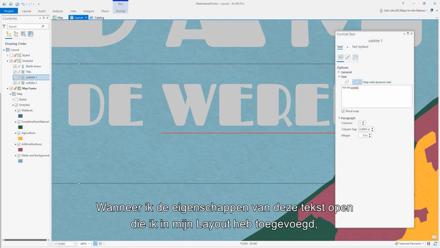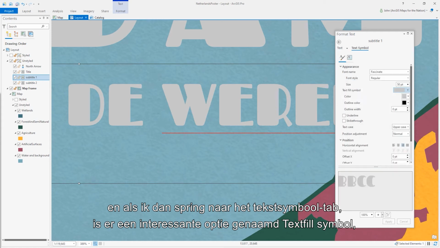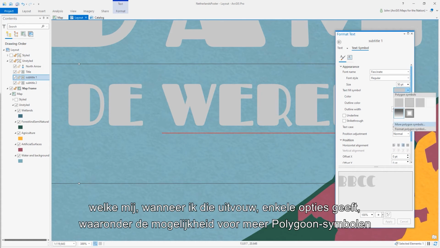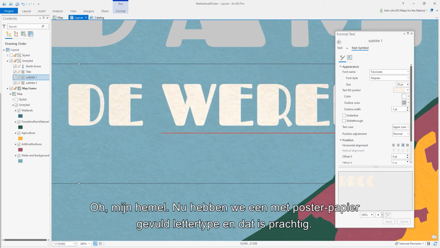If I open the properties of this text that I've inserted in my layout and then jump over to the text symbol tab, there's an interesting option called text fill symbol, which if I expand it gives me some options, but also the opportunity to say more polygon symbols. When I choose this, it opens up our familiar old gallery, and I could choose poster paper.